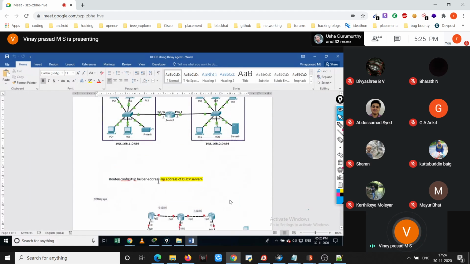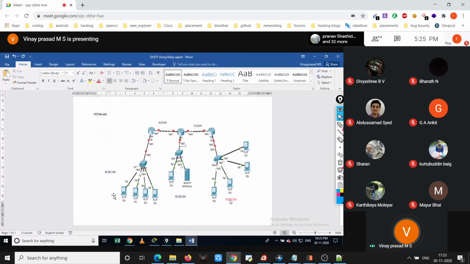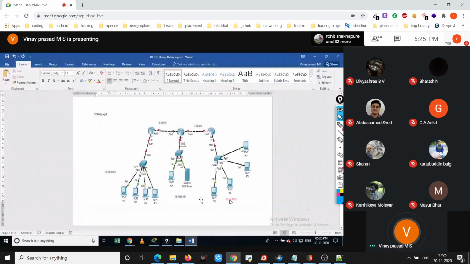Okay, and this is the command I wrote here: helper address on the particular interface, right? And the IP address of the server. Okay, and do the same thing for this network, which I did here. The same network which I kept here. Do the same thing for this network also.